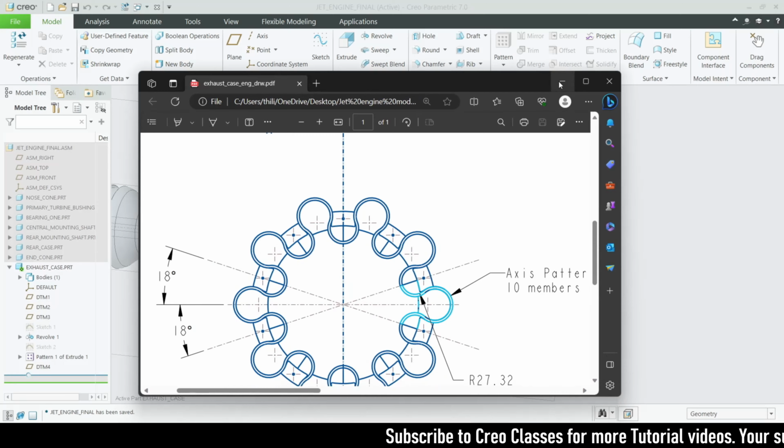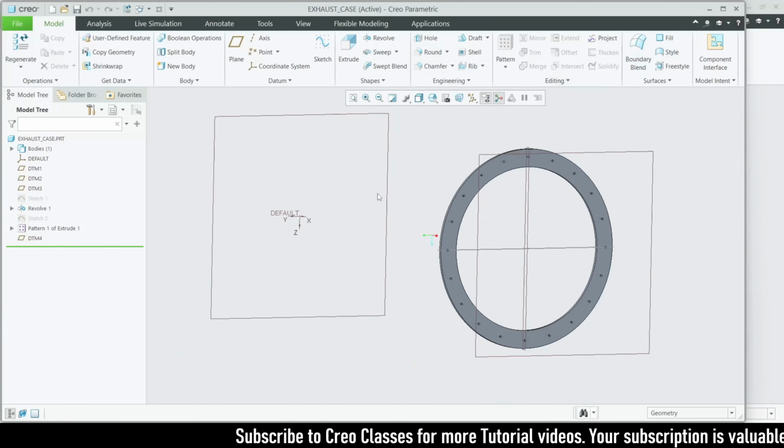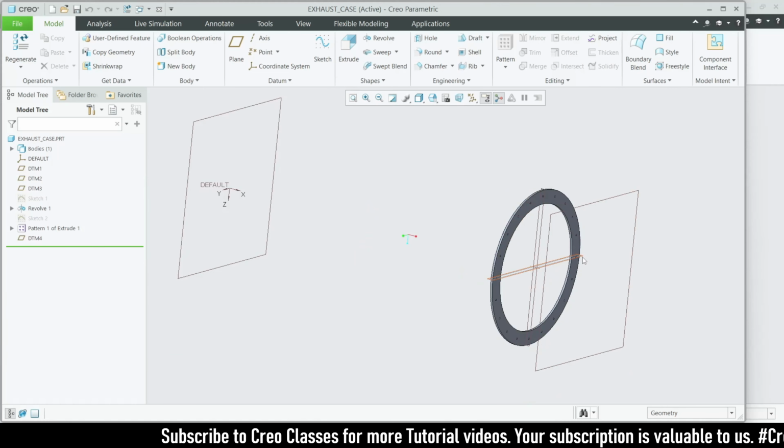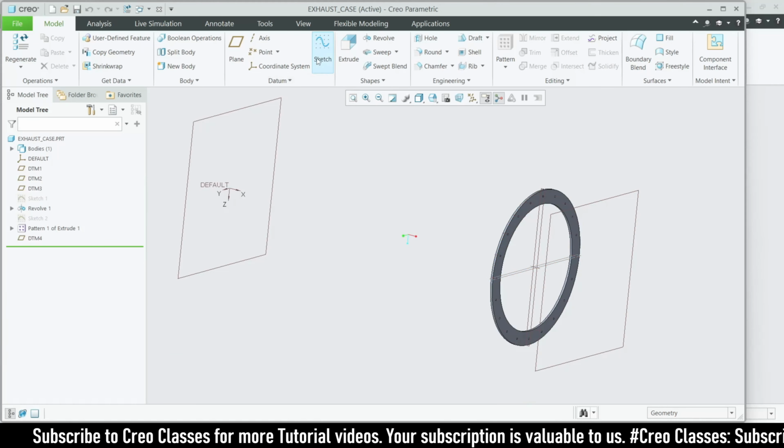For that I need to open this part separately, and then I can create the blend feature easily. If you are doing this blend feature in the assembly, it may confuse. So I'm going to use this separate part sketch. Go for the sketch. I also select the surface sketch, go for the sketch view.